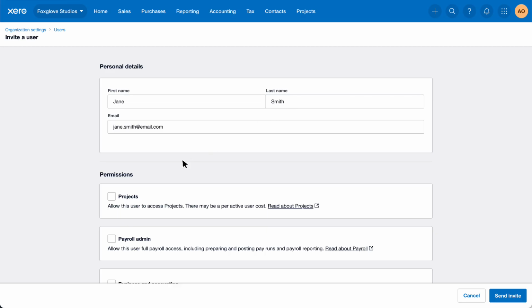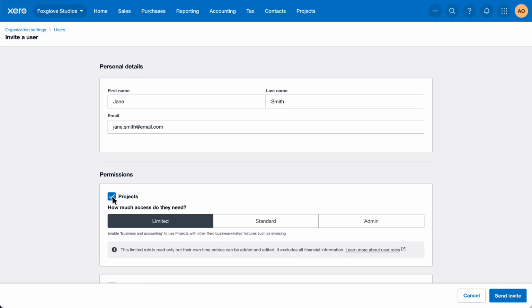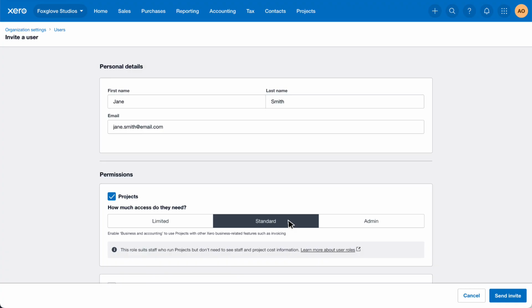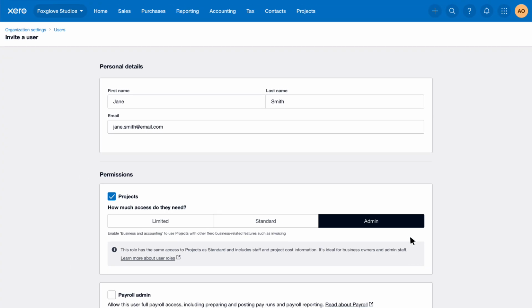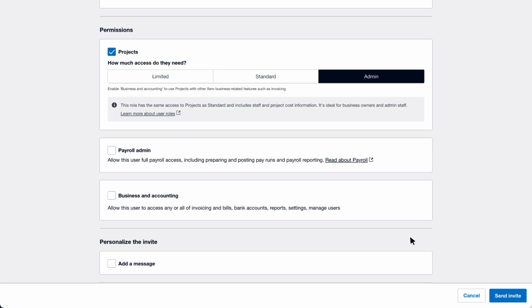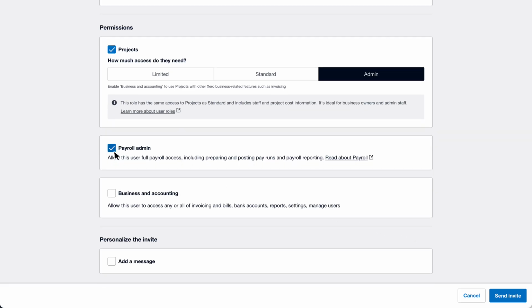If you use Xero projects, there are 3 user roles to choose from. Limited can enter their own time entries, but is otherwise read-only. Standard is ideal for team members who don't need to see cost information. And Admin has full project access, including staff and project cost information. If you use Xero Payroll, there's a Payroll Admin user role, which has full access to payroll and can invite users into your organization as employees.